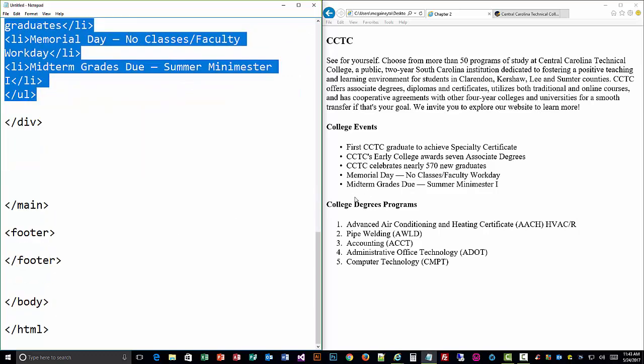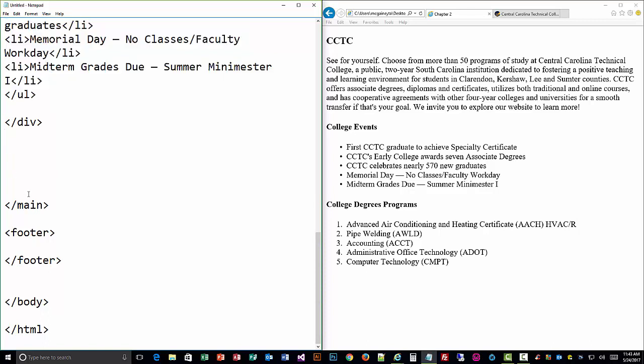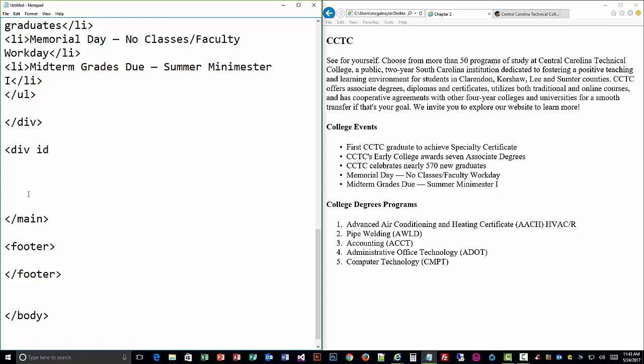Now, next thing we have to do is we have to do our ordered list. So we're gonna make another div tag, and let's make this ID, let's make those called programs.